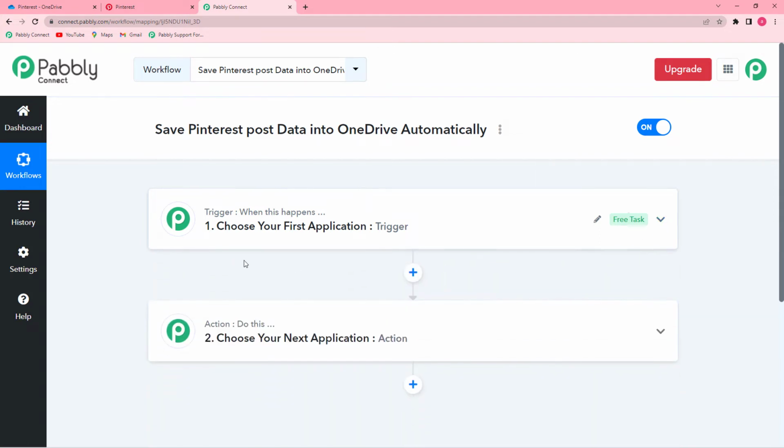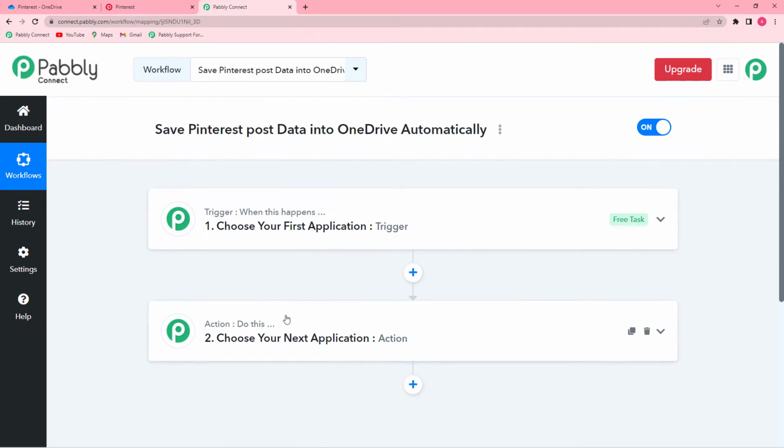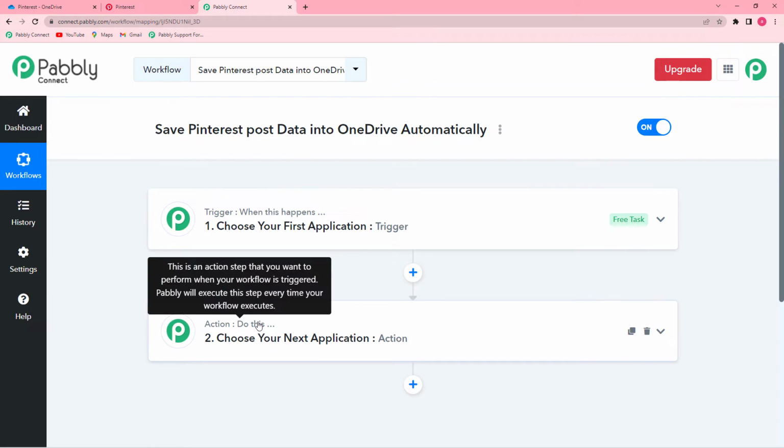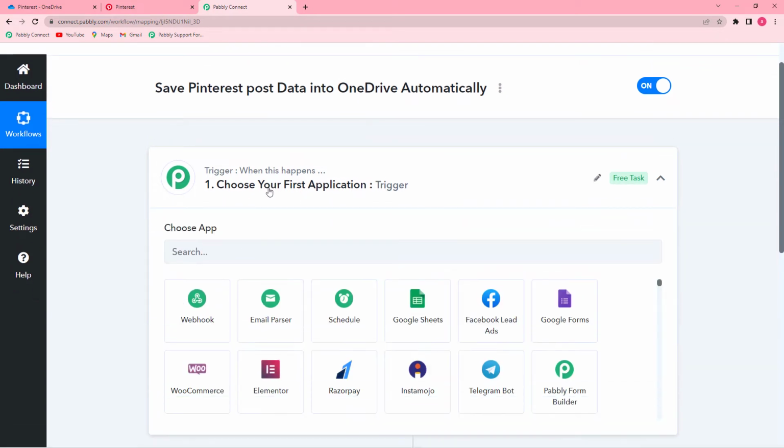On this page, you will find these two things: the trigger and the action. This automation is going to work on these two things. The trigger is the happening of an event which is going to trigger this workflow, and the action would be the response to that trigger. In our use case, the trigger would be a new pin created in a Pinterest board, and the action would be to save the data of that same pin in OneDrive automatically. So first of all, you have to set up this trigger here.